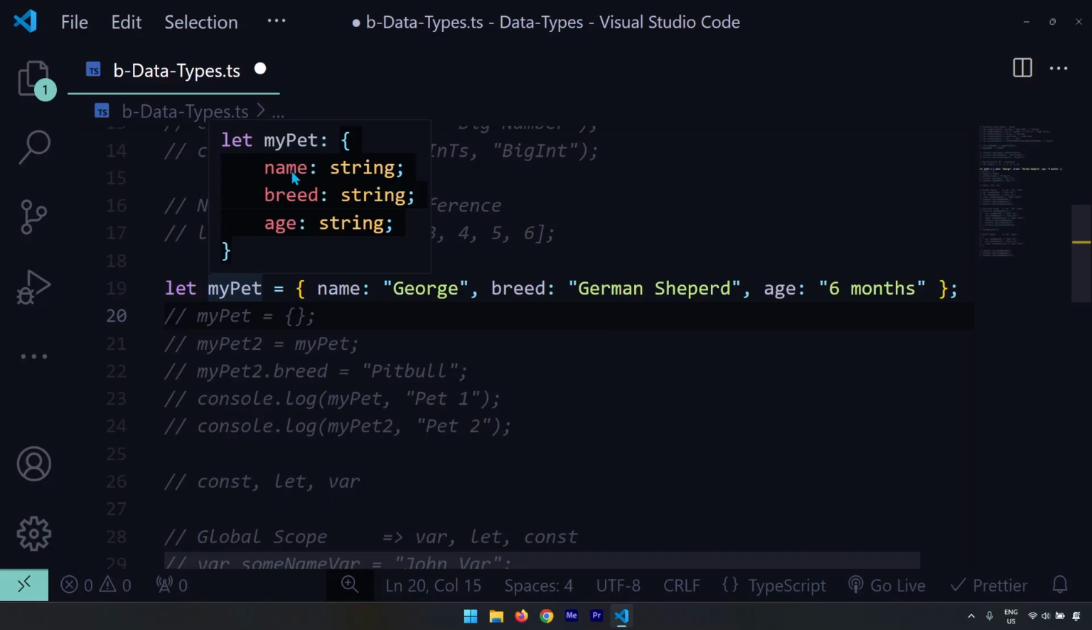So it says name is a type of string, breed is a type of string, age is a type of string. Now keep in mind, this string is not literally the type of the name word itself. It says this name key should receive a value that has a type of string. I don't care what this actual name word is, whatever this is. The value that it receives should be of type string. For the breed, the value should be of type string. For the age, the value should be of type string.